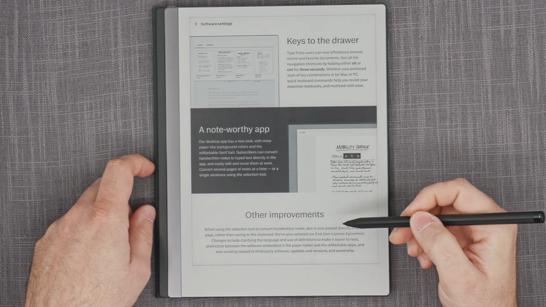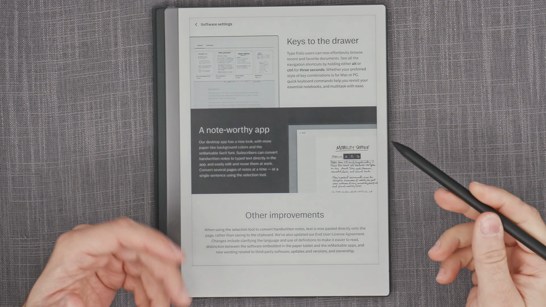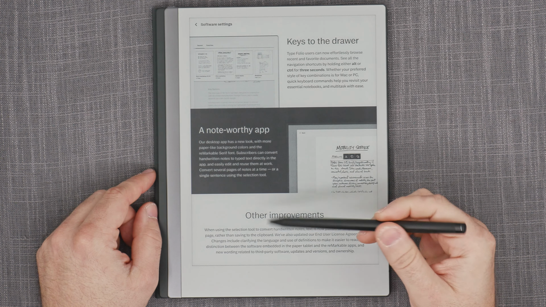All right, and finally, in other improvements, they've updated the end user license agreement language so that it's more clear and understandable. But there is one thing that's actually quite usable. When using the selection tool to convert handwritten notes, text is now pasted directly onto the page rather than saving to the clipboard. So that basically means that I should be able to use the selection tool here to maybe select just this part, okay? And I should be able to do recognize, which is converting to English, okay? So it's doing its thing now.